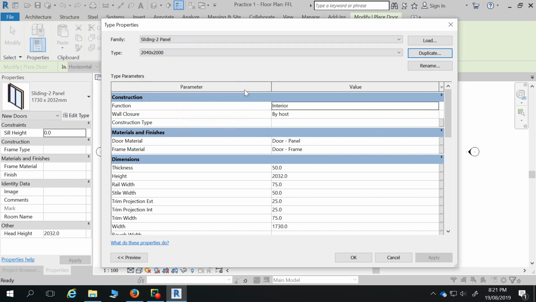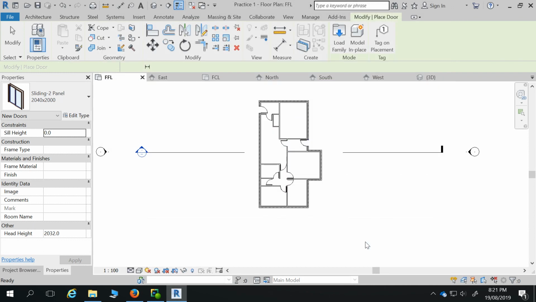So that's got that name now, and then we can actually go in and change the distances in the height down here in the dimension, which was going to be the 2040, and the width was the 2 meters. So once I've done that, I've actually created a new size in that family, and that's ready to place in there.